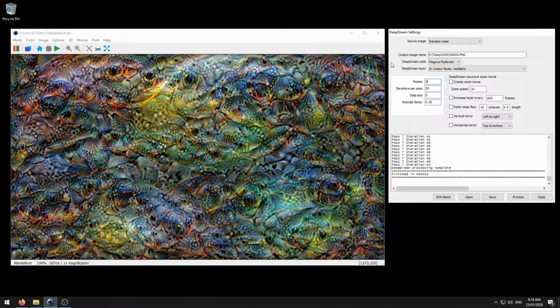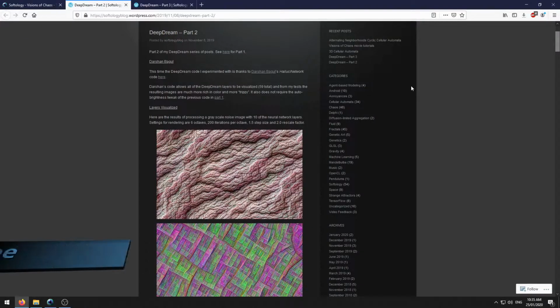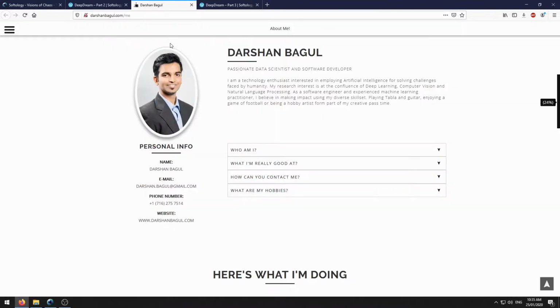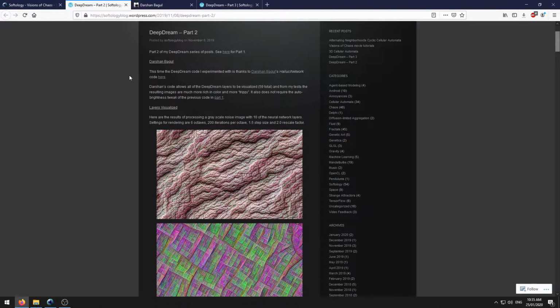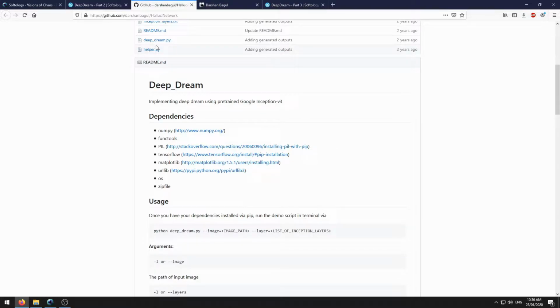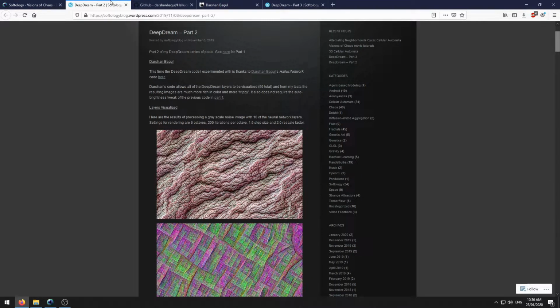And that covers Magnus Pedersen. The next DeepDream code I experimented with is thanks to Darshan Bagul, who shares his Halluci network code here. Darshan's code allows all 59 layers of the inception model to be visualized. The other advantage of this code is that the colors are much more rich and output does not suffer from the need for auto brightness that the last method requires.